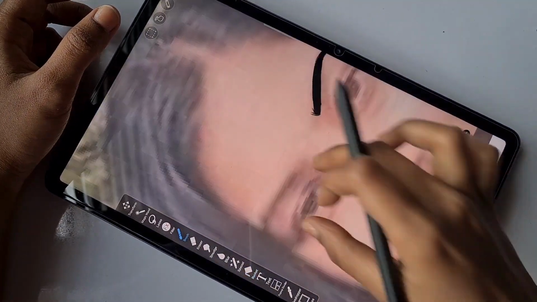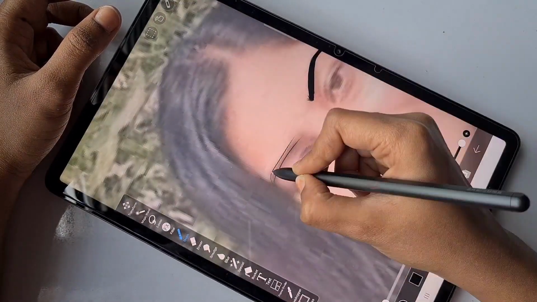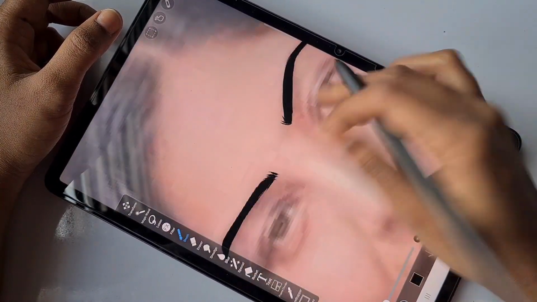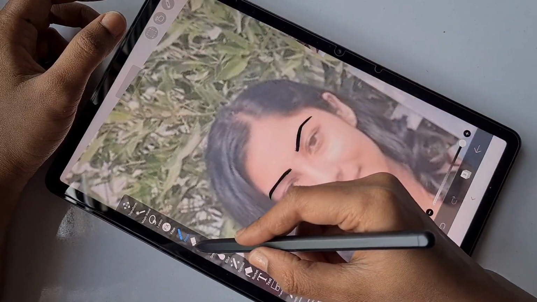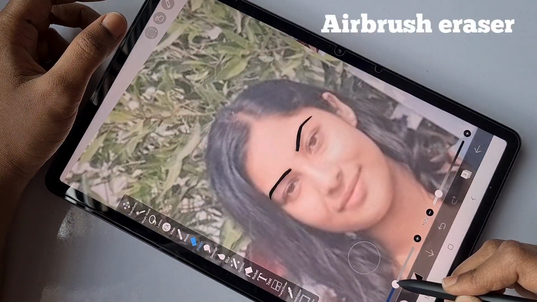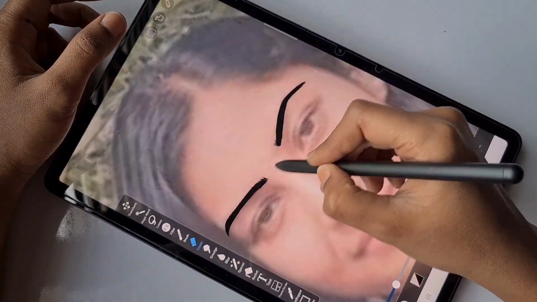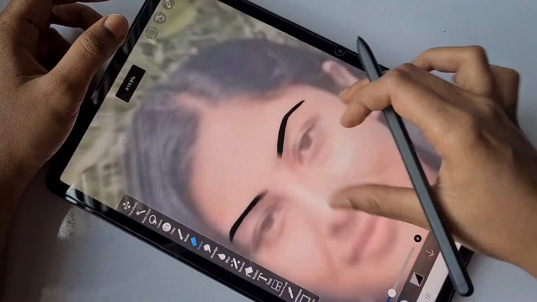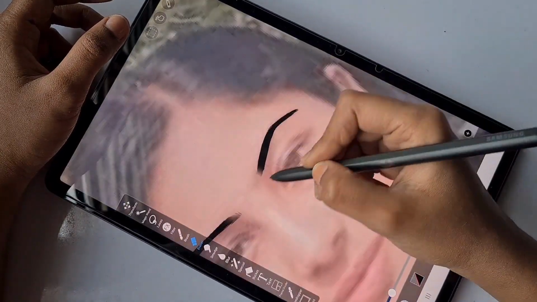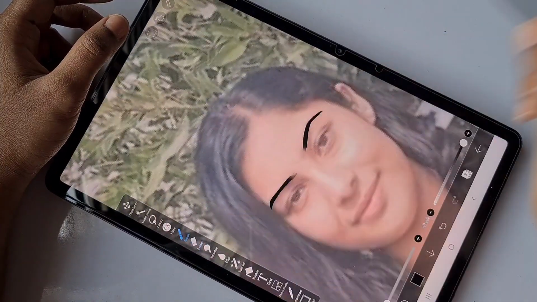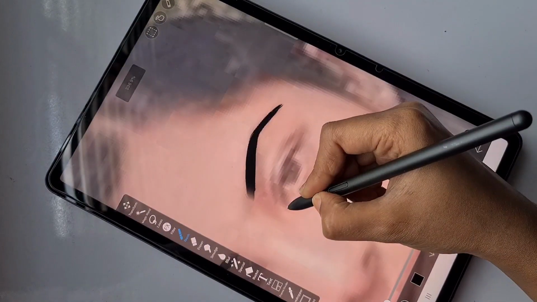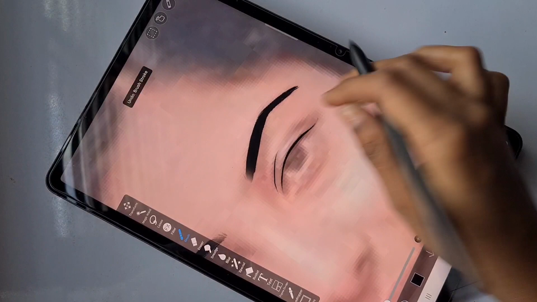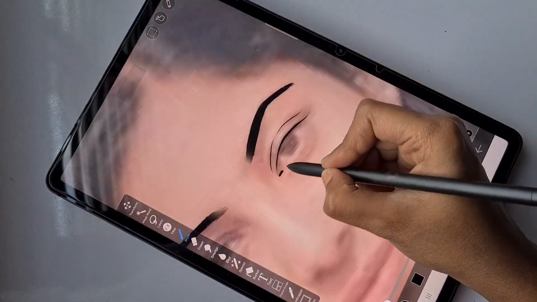So here I'm drawing the outline for the digital portrait in a separate layer. I'm using the dip pen hard brush for that. For the eyebrows, it should not start like an edge, we want it to be like a gradual eyebrow. So for that I just erased both tips of the eyebrows using the airbrush eraser.